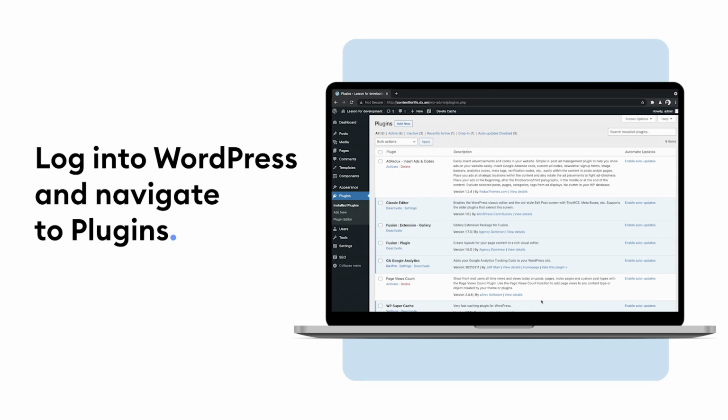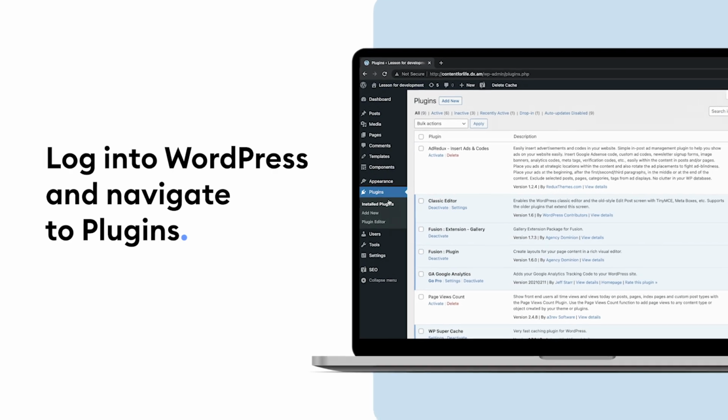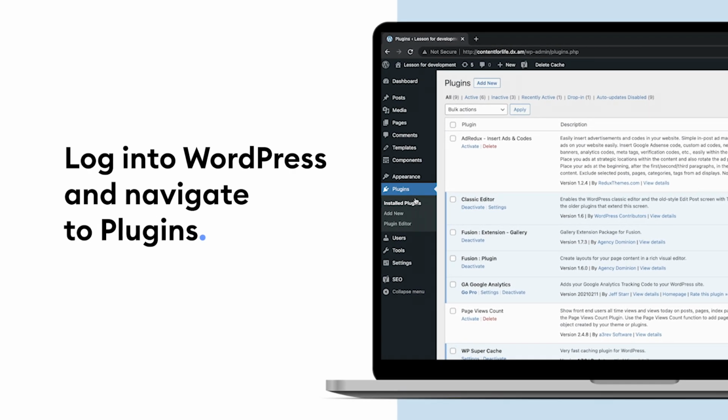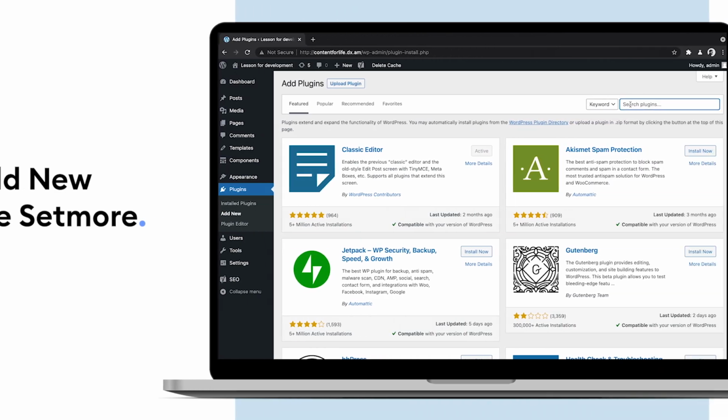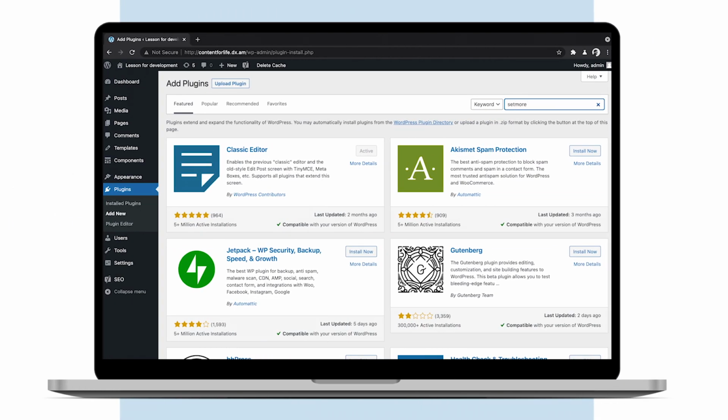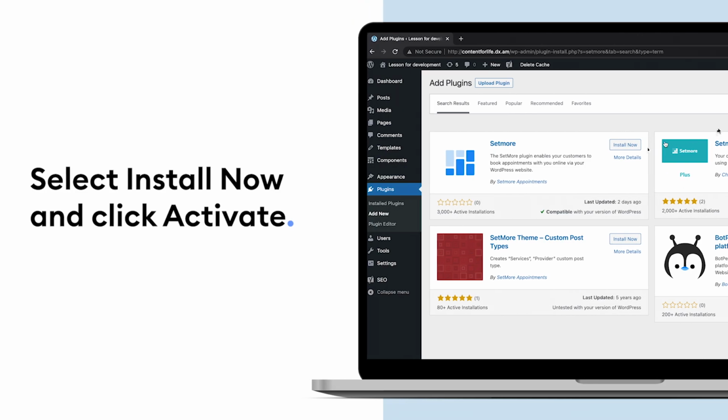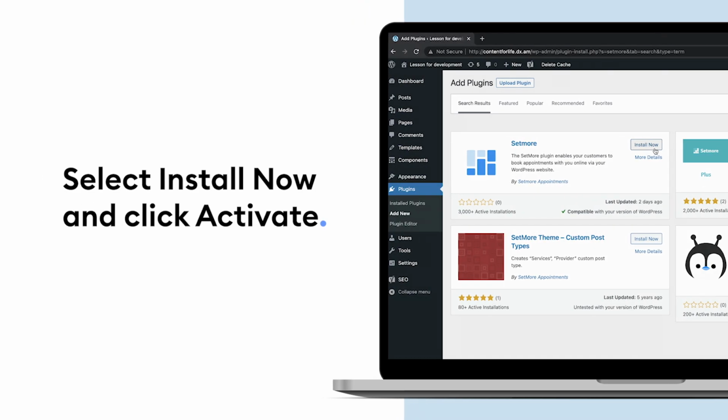Install the Setmore plugin on your WordPress website. To start, log into your WordPress account and navigate to Plugins. This is nested under the menu bar on the left side of your screen. Click the Add New button and type Setmore into the search bar provided. After locating the Setmore plugin, select Install Now and click Activate.